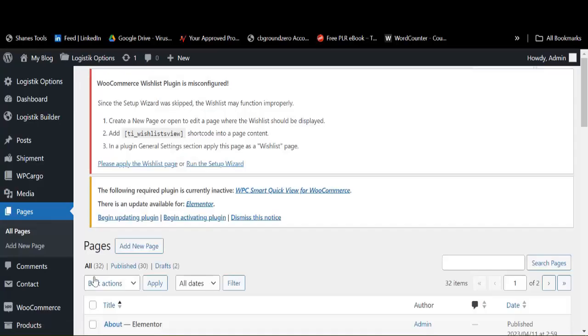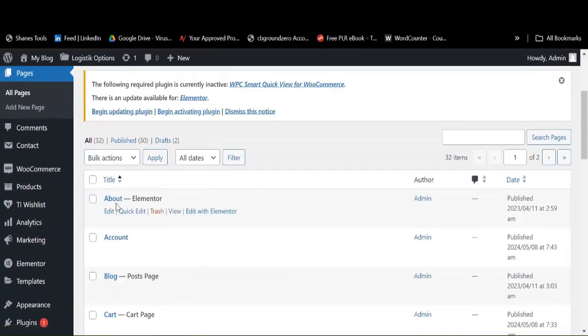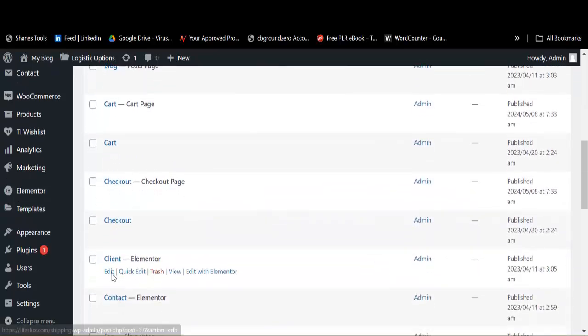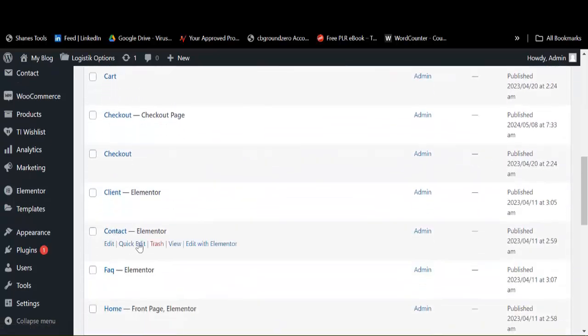If you click on all pages, you can see this is the about. You also edit it with Elementor. You will see contact, you also edit it with Elementor. Then the last page you have there. So this is how to edit and use this particular template. You can see that the tracking number is working. Everything on this particular template is working.